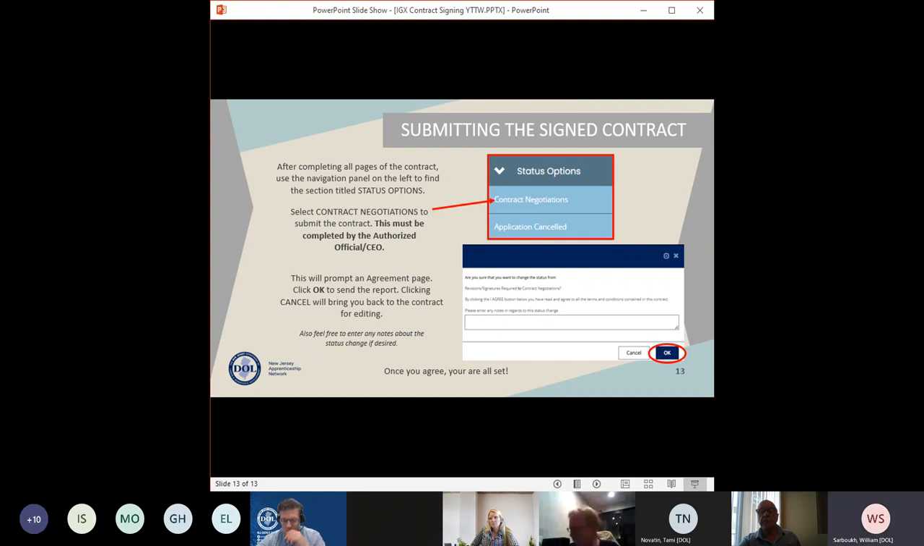Once all the pages have been signed and everything is completed, the final step will be for you to change the status of your document, or in this case for us, it's basically to submit your contract to the department so that we can review the pages, make sure they're accurately completed, and then put it through for signature by our commissioner.